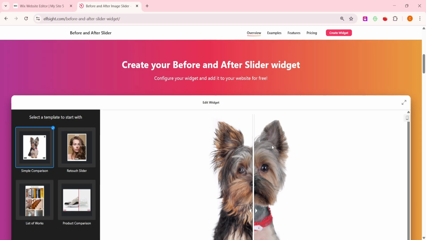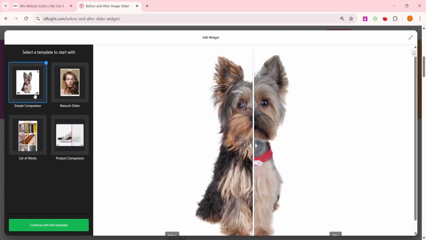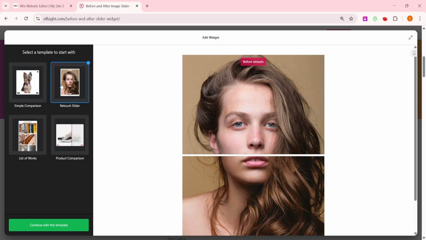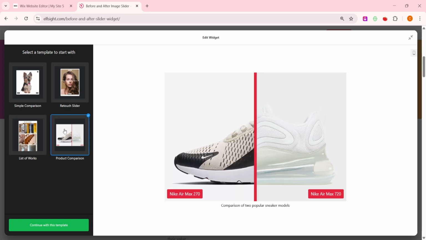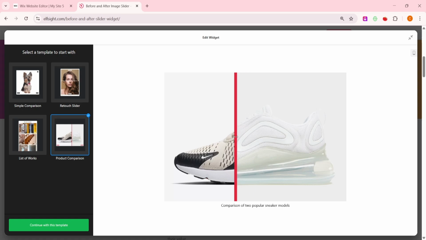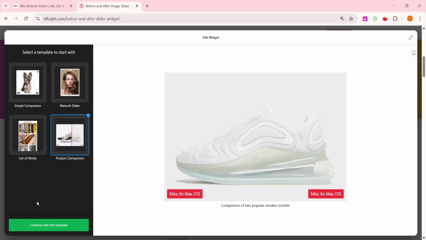You can expand the window by clicking these arrows here. Now the first step here is to choose a template that's the closest to what you're looking for. It doesn't have to be perfect because you'll be able to customize the design, layout, colors, and more later on if you want to match your branding. For this video, I'll go ahead with this option. From here, you can go ahead and click continue with this template at the bottom left corner.